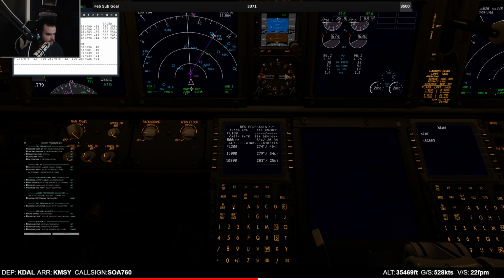That execute fix. Runway 02. Radial of 16. 4.5. 16. 350 times 3, 105, plus 10 is 115. Perfect, right on top of the center.